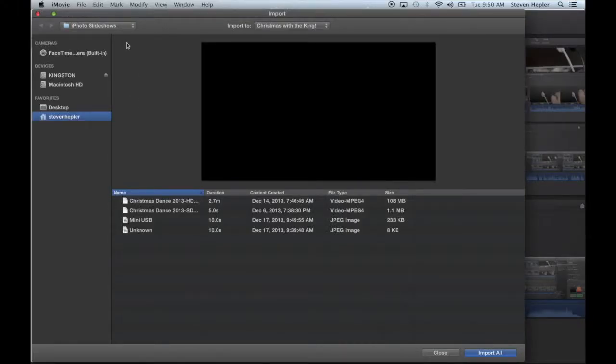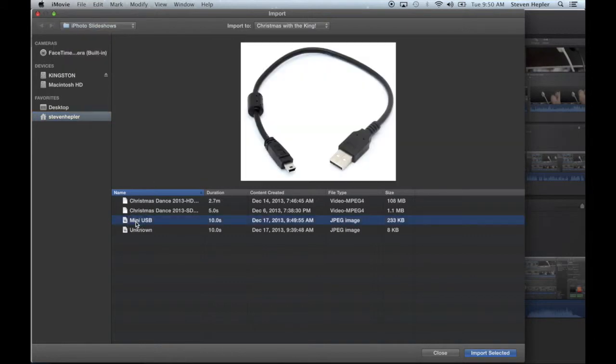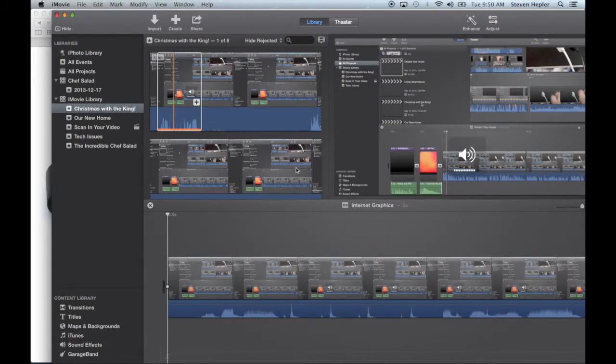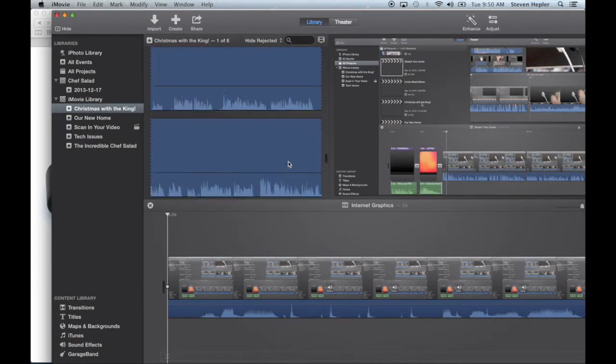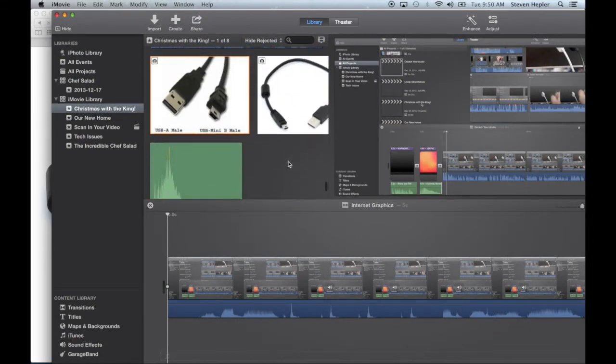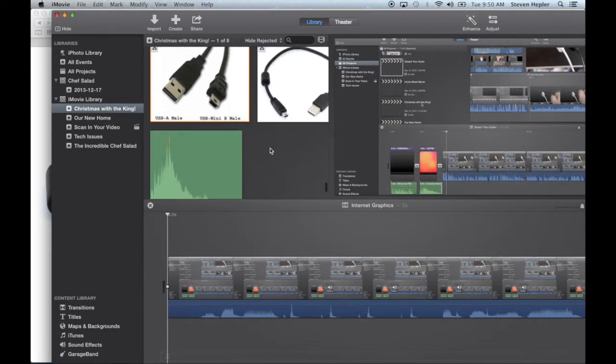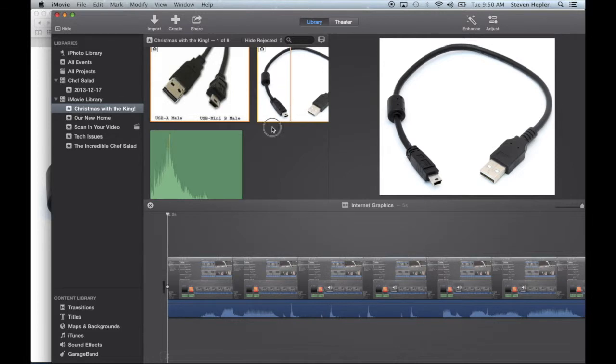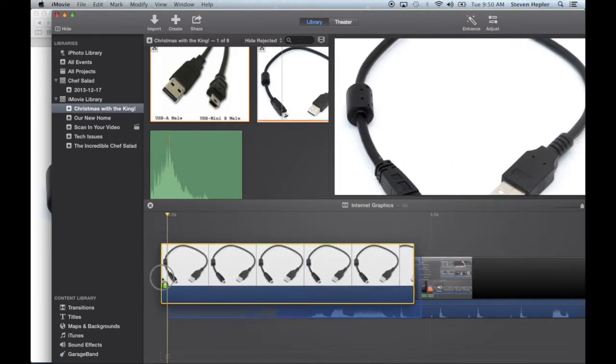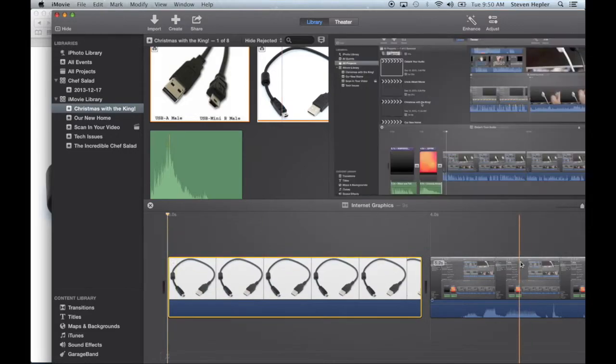I clicked on Import. And you have choices of where to go. I'm going to click on iPhoto Slideshows. I'm going to click on Mini USB, that's the one, and click on Import Selected. And it will probably add it at the end of whichever project I'm working on. Click, if it'll allow me to, click, drag, drop.